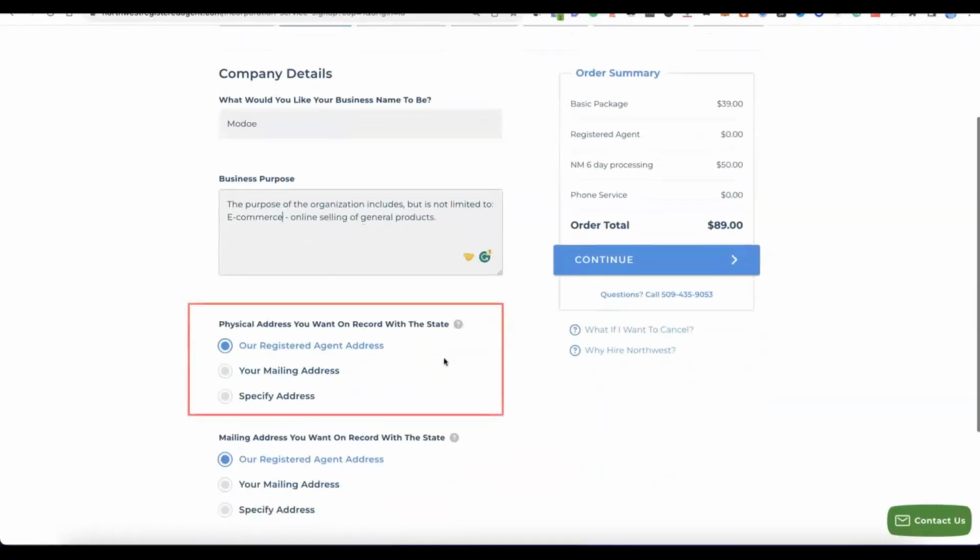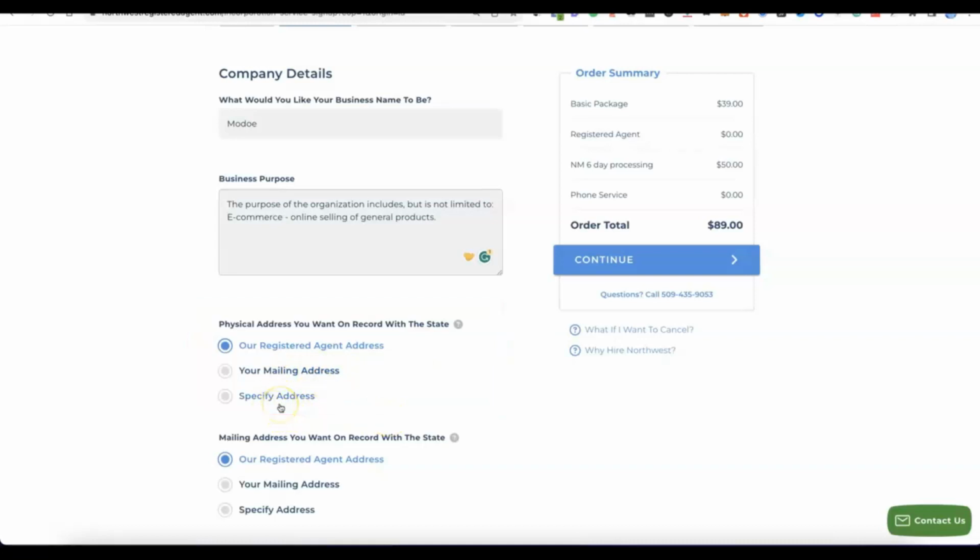So when you scroll down, you're going to see here it says physical address you want on the record with the state. So the option here is that you can use the business address with the registered agent we're going to be using, which is Northwest Registered Agent. So they're going to give you access to their own US address that you can use to form your business. So it says our registered agent address, your mailing address, or specified address. So if you want to use your own address, you can just choose this, but there's no point in doing this because you can easily use their registered address for free.